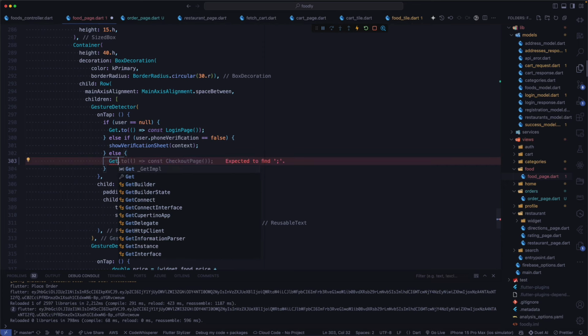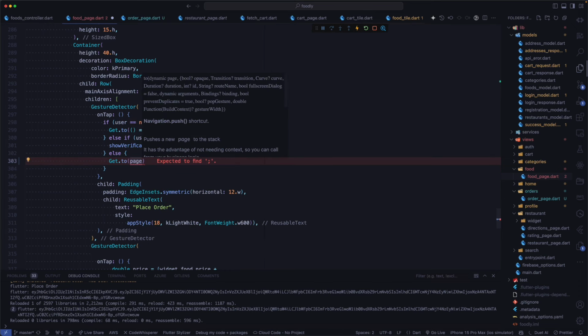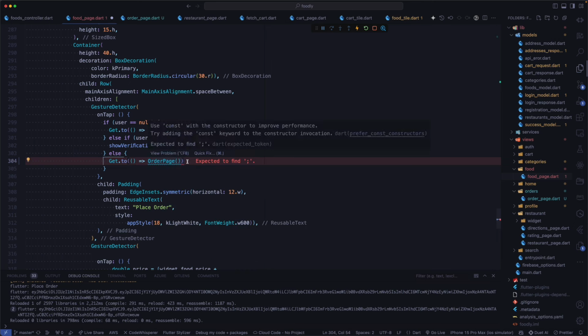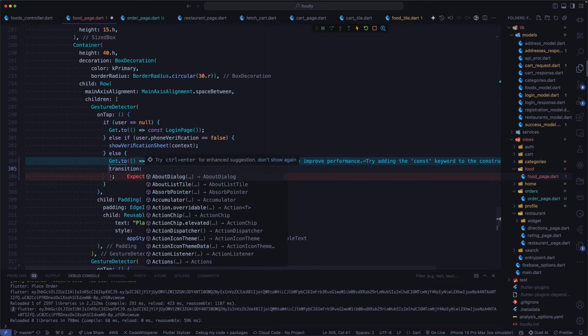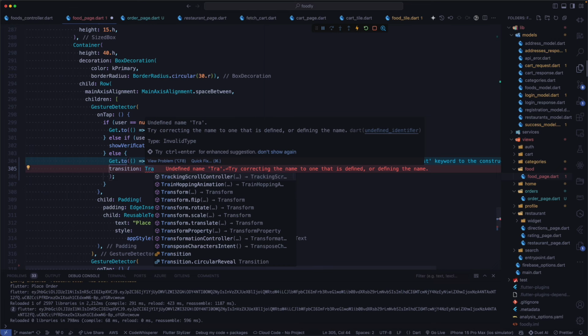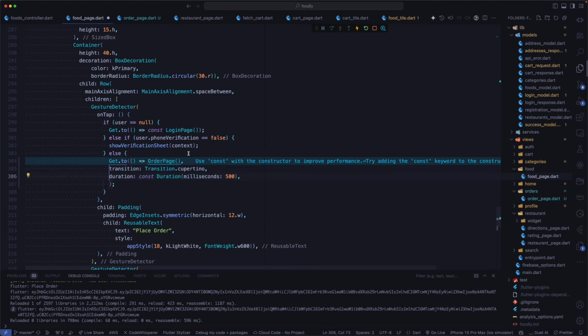Going back to our food page, we want to just set up navigation to the page. So here it's supposed to be Get.to, since we're using GetX to navigate. It's supposed to be order page like that. Let's close it and let's give it transition. So for our transition, we're going to go ahead with Cupertino. And for the duration, 500, 700, 900, that would be okay. But I'm going to go with 900 over here.